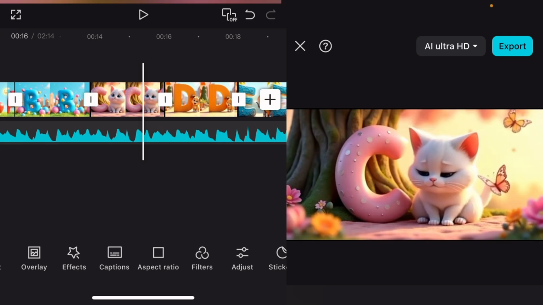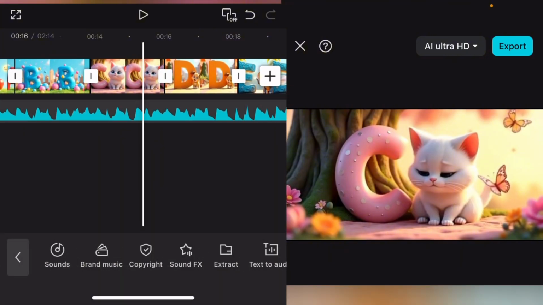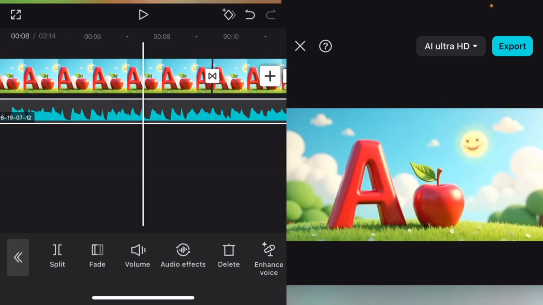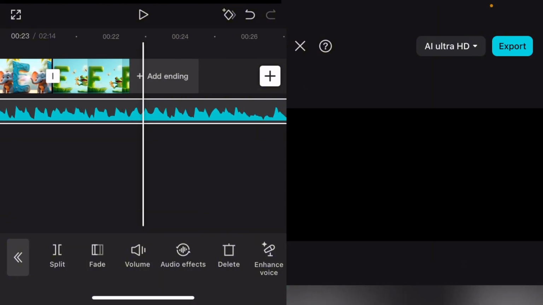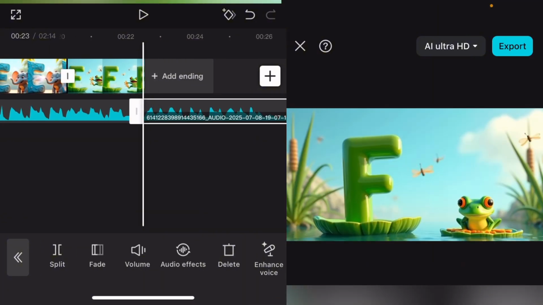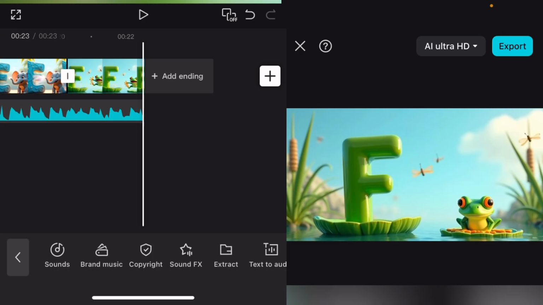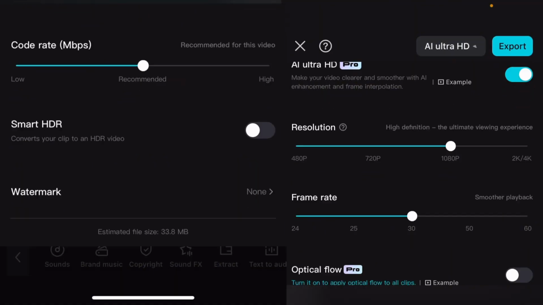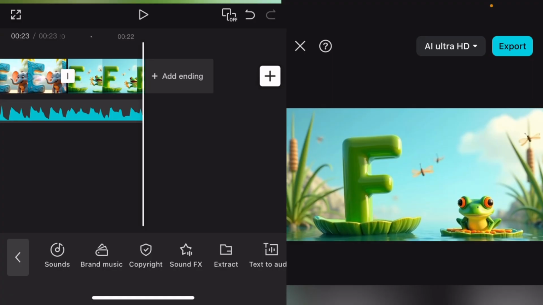So this is how to synchronize your audio and your video in CapCut. So if you want to have anything to do with audio, you can just reduce the volume if you want to. Tap on your audio and reduce the volume. You understand? But I'm going to leave it the way it is. So all I just need to do is to split from here and delete. Now come over to this AI Ultra here, so you can increase the resolution to 1080p for you to export a better quality video. You understand? So it is very simple.